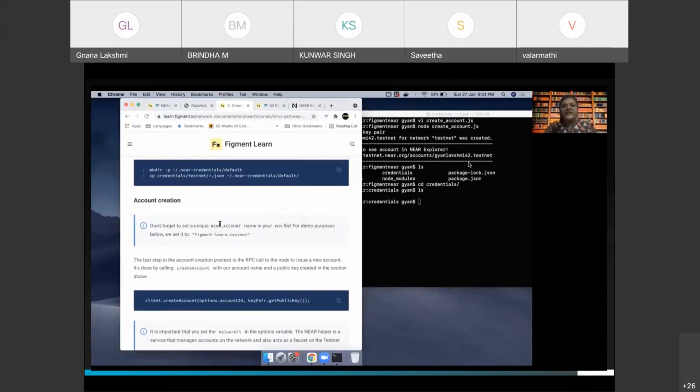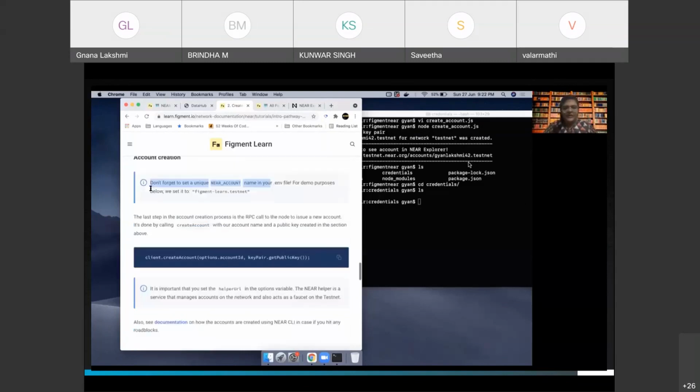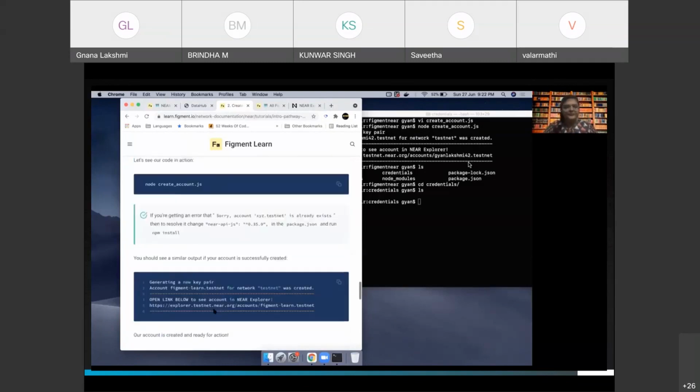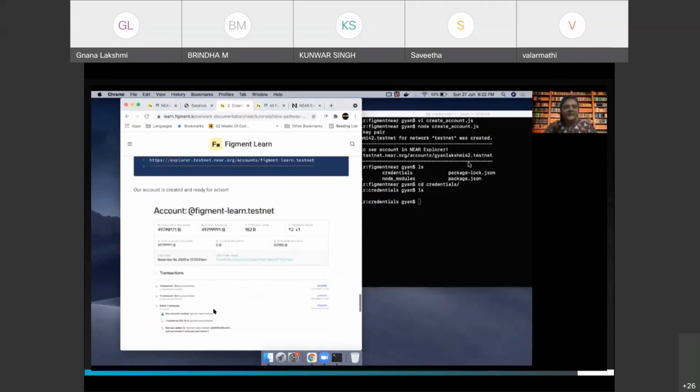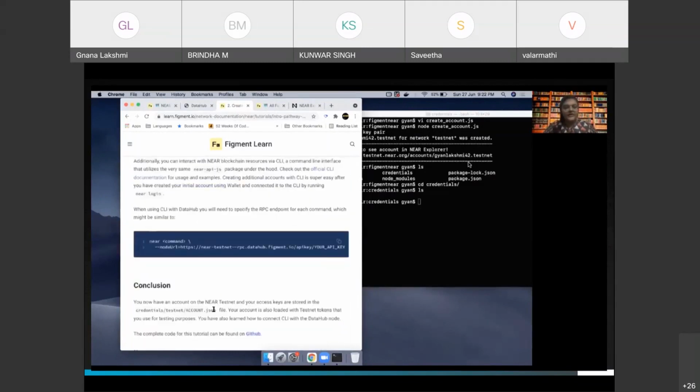You can see that we should keep a unique near account name in the .env file. Sometimes if I already have an account and I don't have the credentials on this system, it will say that you already have an account, but where are your credentials? I'm not able to find them. So this might fail. That's why you can take a look at some notes. But of course, since you're doing it for the first time, you don't have to worry about it. All of the things will be created for you. So yeah, we are here.